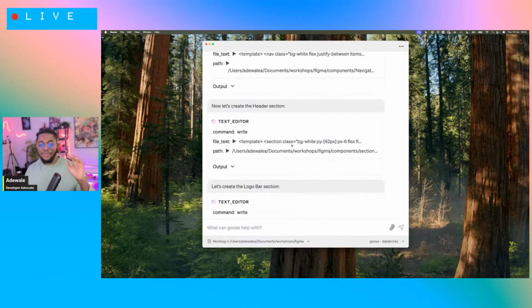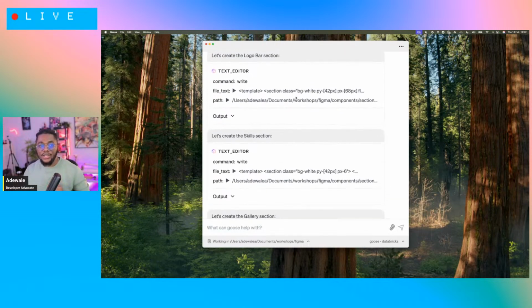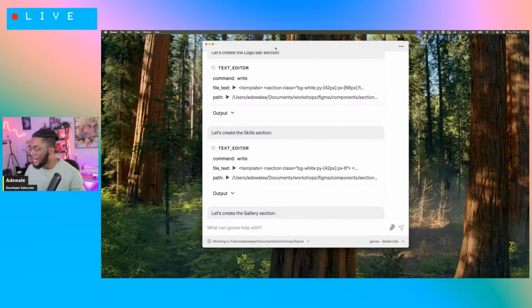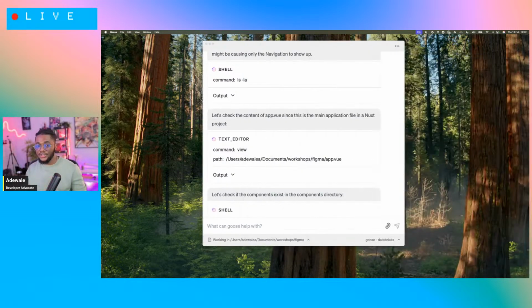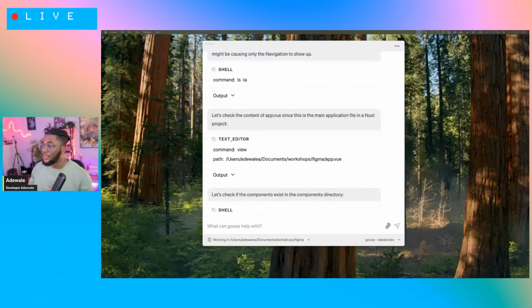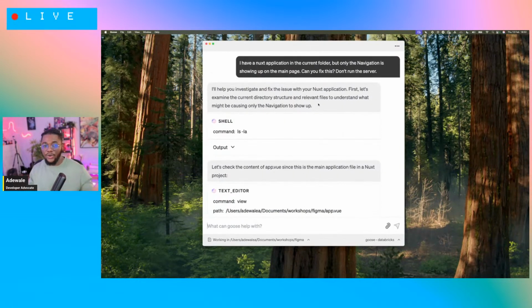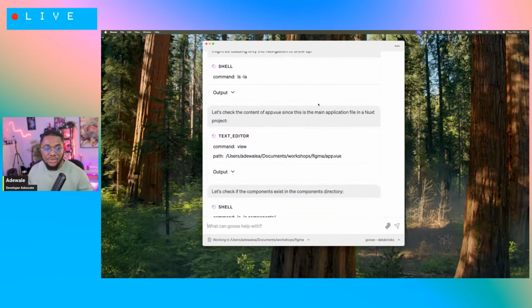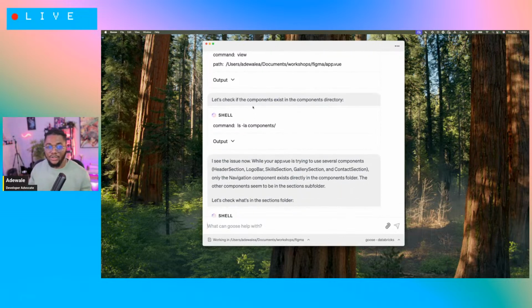So right now we've been able to run the application, and we ran into a couple of issues where only the navigation was showing up. So now we have a new Goose session that is investigating what this issue is for us. So it's like, oh, hey, I'll help you investigate and fix the issue. Let's check the contents, let's check if the components exist.